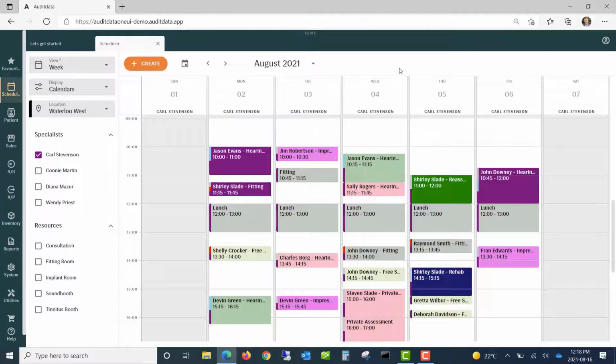And lastly, one last way that you can create an appointment is simply by clicking on the create icon up in the top left here. And that is how you can book an appointment in the Manage platform.